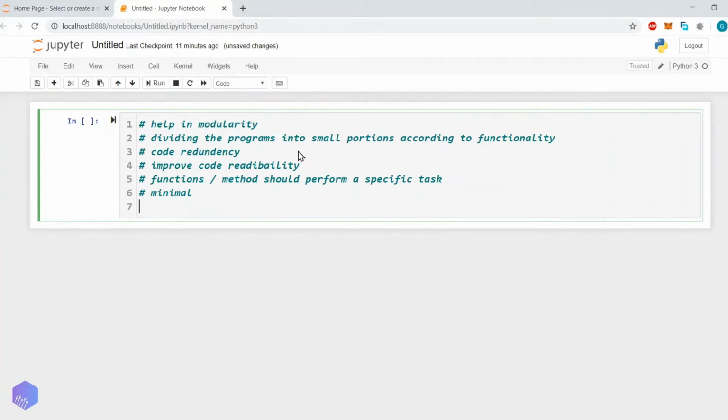Now both features, a function or method should perform a specific task and it should be minimal. So whenever you want to modify any functionality or behavior of a method, you have to simply find the function and correct the code. No need to alter the entire code. By changing that particular code we can do it. So this is how a function can be helpful.